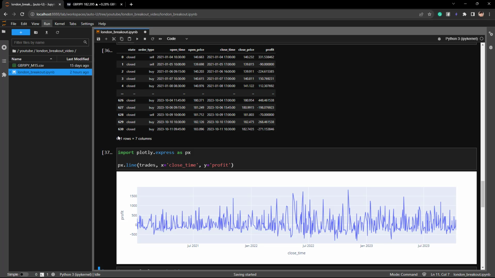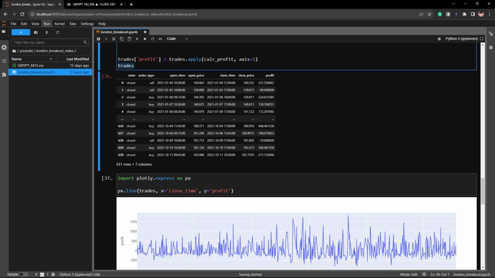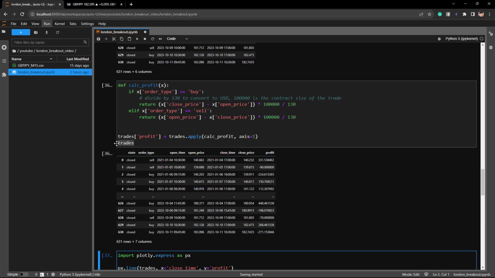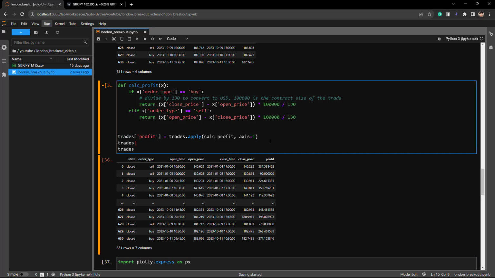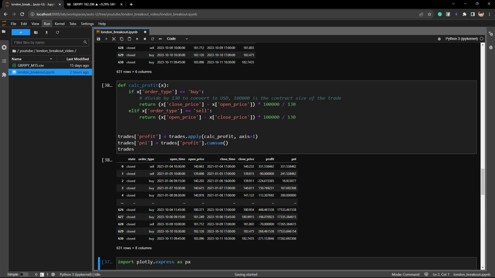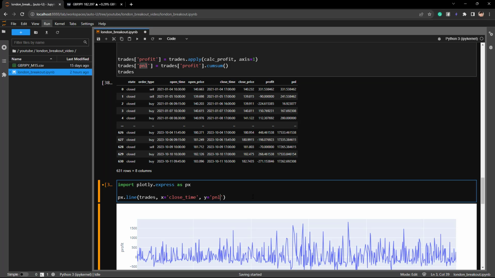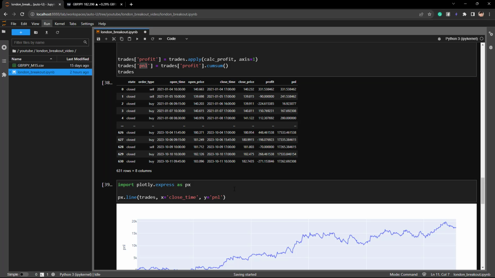Out of the 631 trades that we've placed, we see that these are profits going up and down, but I would like to see the profits accumulated. So what I can also do is compute the P&L curve. Let's call a new column P&L, and that would be equal to my profit here, and we will just use the cumsum function to accumulate all the profits. So instead of profit, let's take the P&L, and let's check if the strategy is profitable.